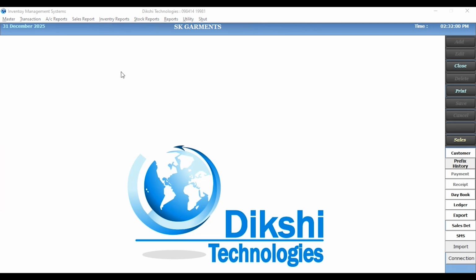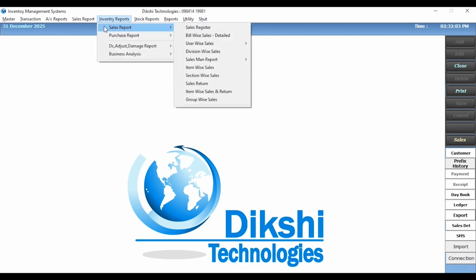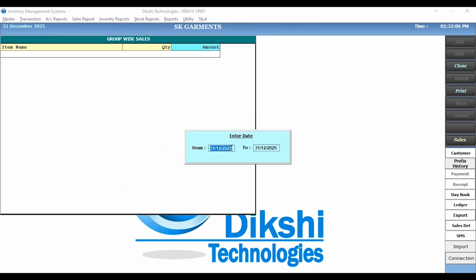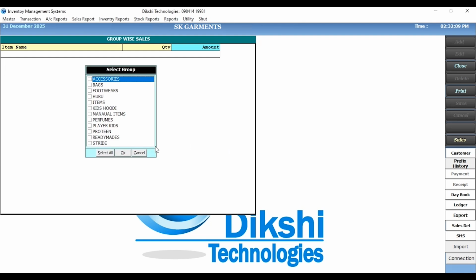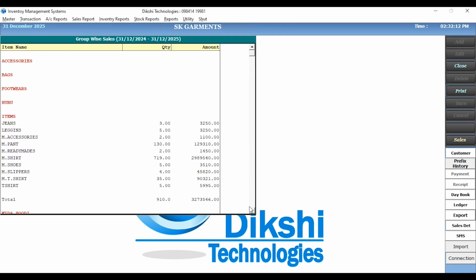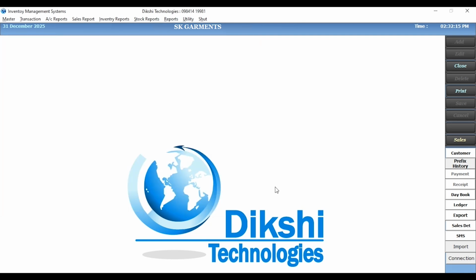First, go to the Inventory Reports menu. Then select Sales Report and click on Group-wise Sales. Now, enter the required from date and to date, then press enter. Select the group name. The system will generate the group-wise sales.